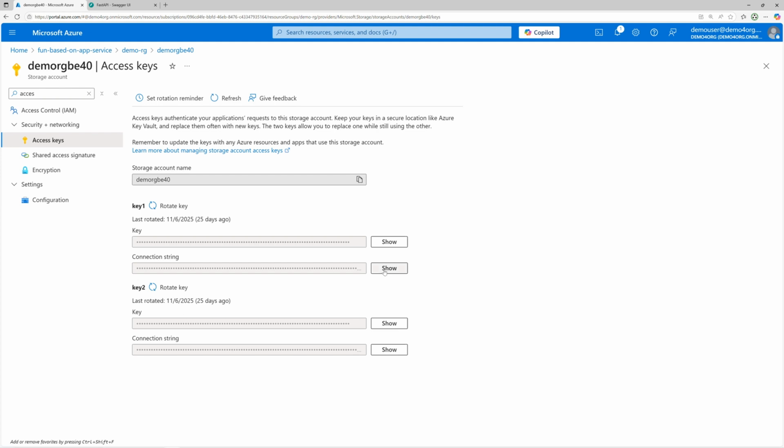blob containers. The moment you click on show, you will get the copy icon. I have already copied this key. Now we have the keys that we downloaded. Let's go back to our VS Code solution, go to the environment file, and add that key so we can access it in our Python program.